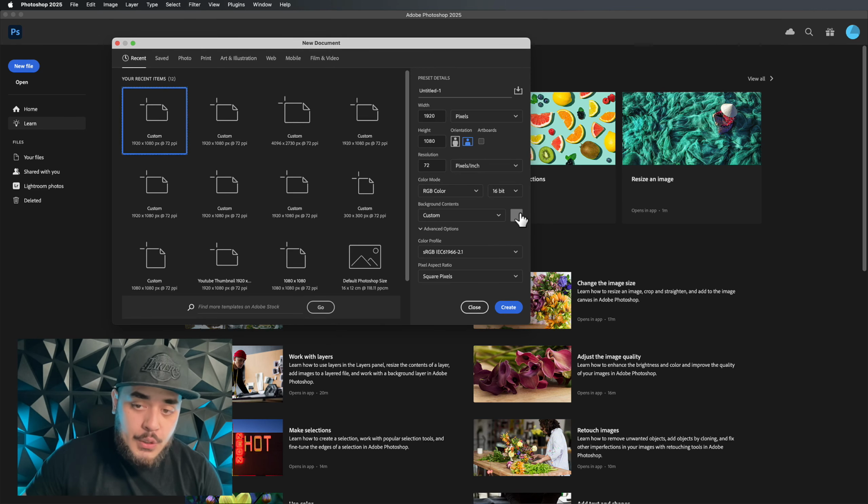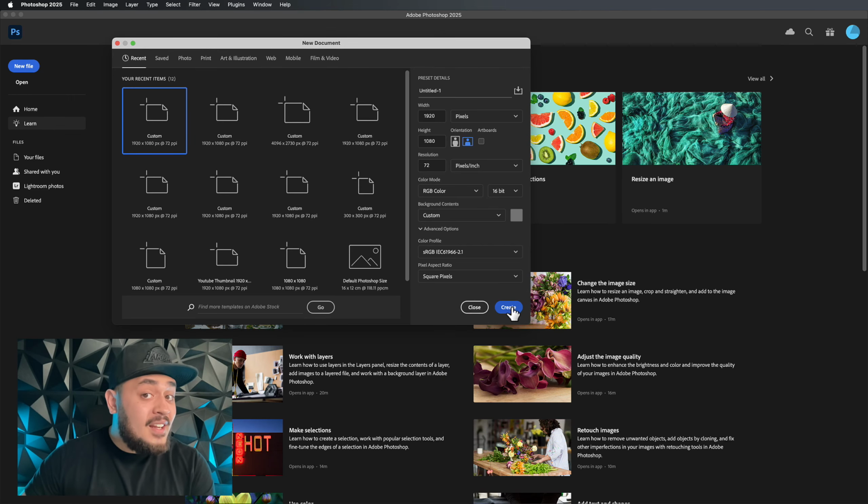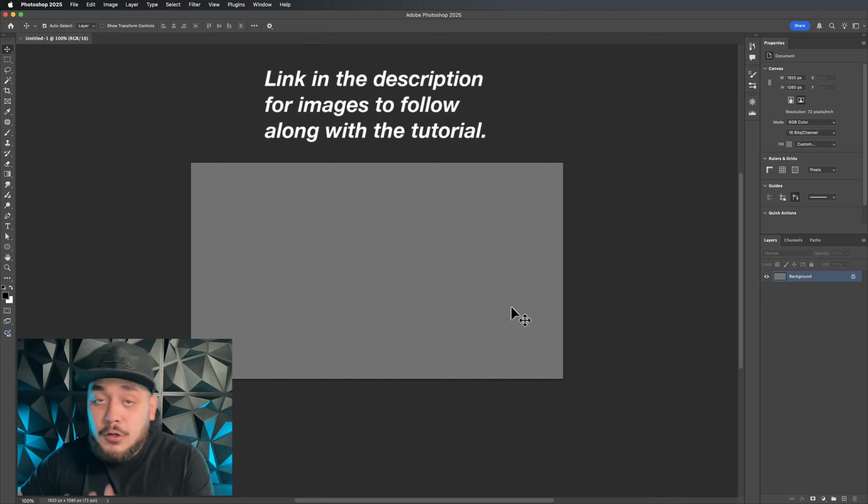All you will need to do is simply click within this square right here and then just under the B tab, enter in 50, as you can see right here. Once you've done that, simply click OK and then click create. And as you can see, we are now starting off with a 50% gray canvas.